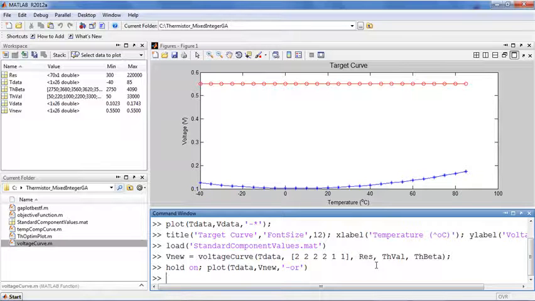For my optimization problem, I would like to find the optimal vector of component indices such that the difference between the simulated curve and the desired curve is minimized. I'm going to use one of the solvers from the Global Optimization Toolbox, the genetic algorithm, which is especially suited for this problem's nonlinear objective and integer constraints.